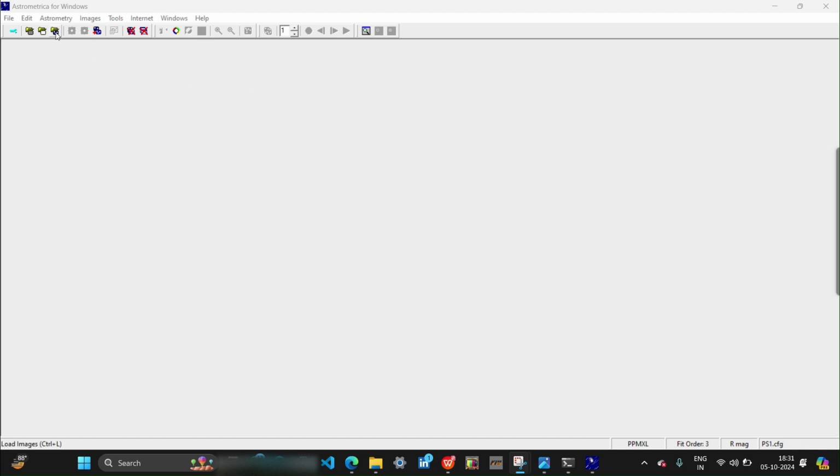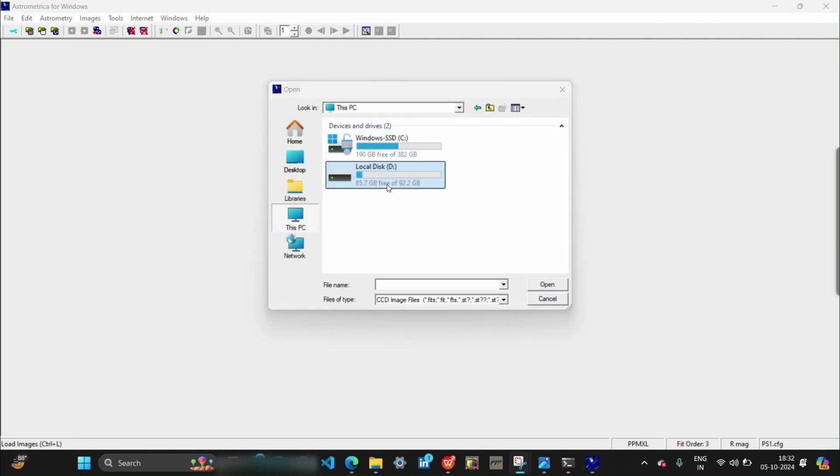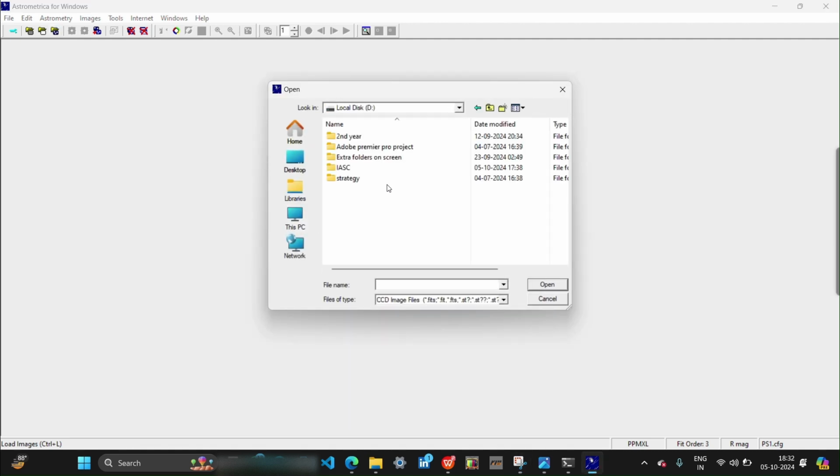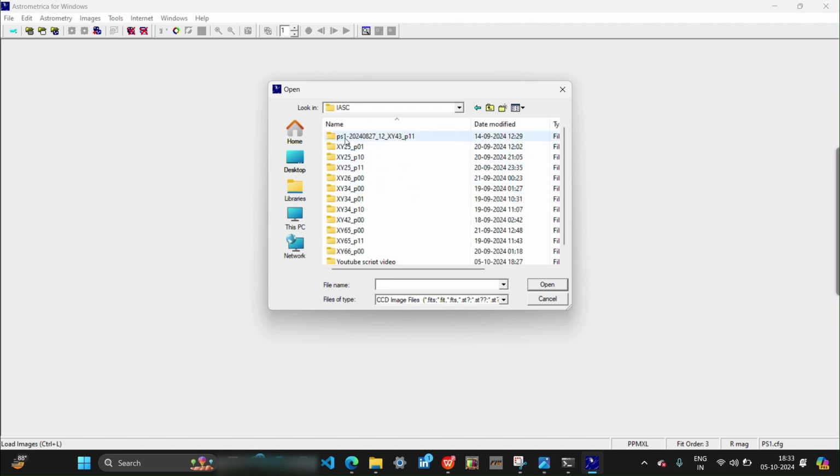Here is a section called load images, so you have to click here. Then click on the local disk, or whatever local disk you have created. Then click on IASC, and here are some of the images that I have done, all Pan-STARRS telescope images. So I am taking one image which contains an asteroid.